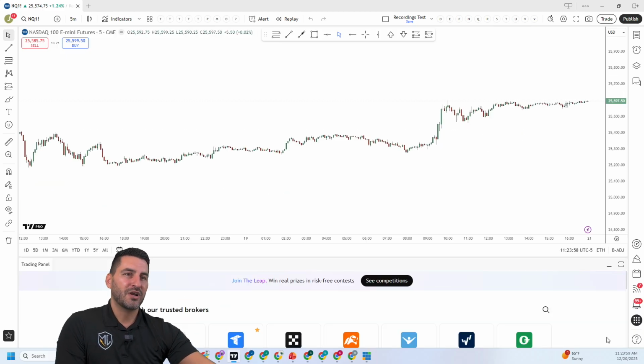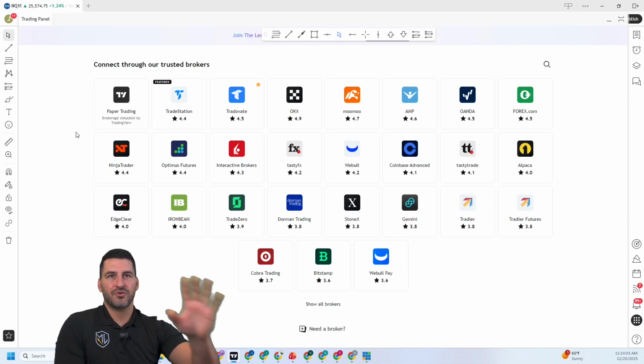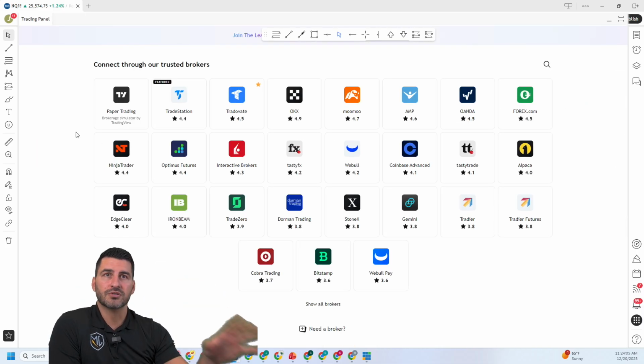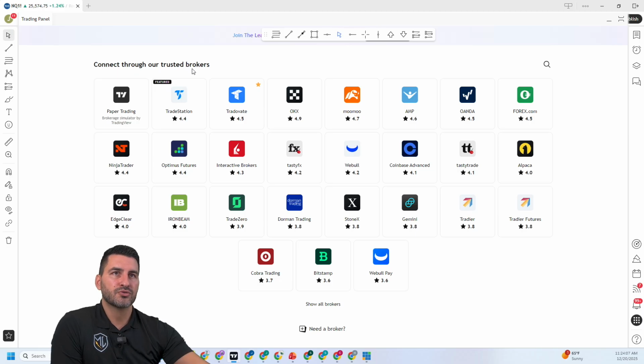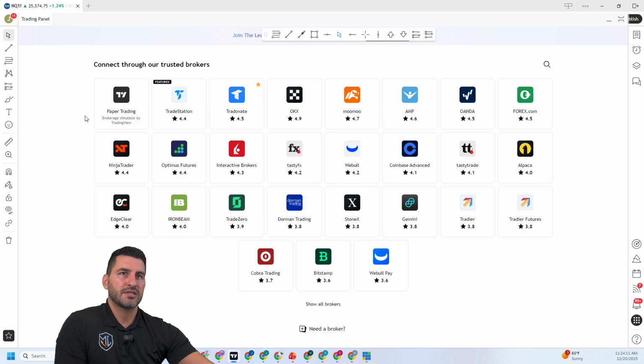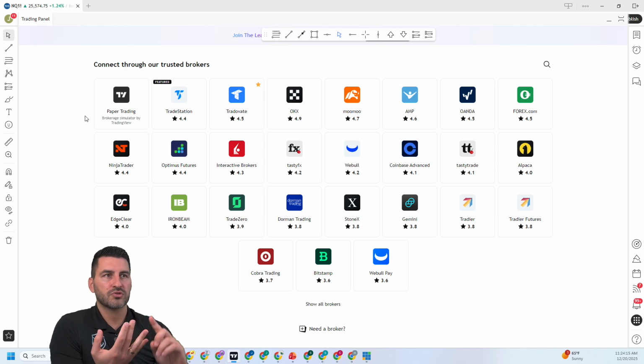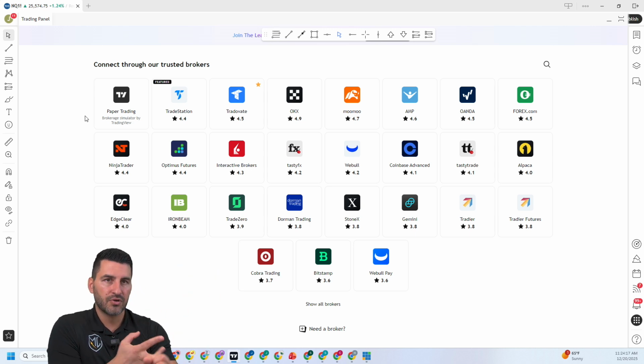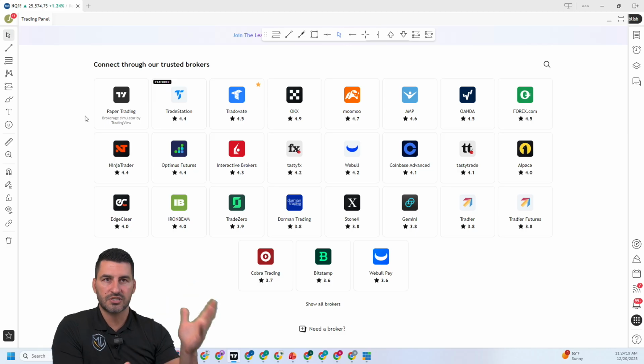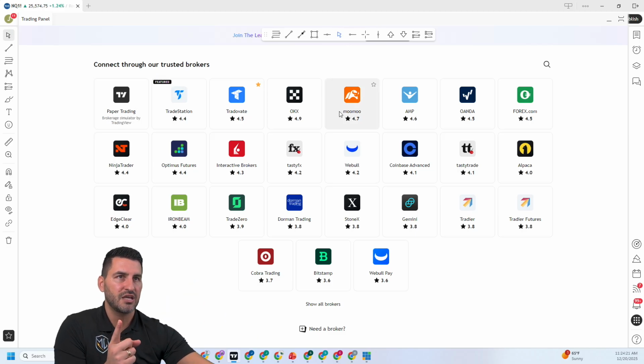So one of the things I really appreciate about TradingView is they went through a process and they vetted some brokers, right? Connect through our trusted brokers. Now, I do not work for TradingView. I just like their platform. And so these are a list of brokers. Now, these are going to be Forex brokers, futures brokers, stock brokers, ETF brokers. And so still do your due diligence, but you can kind of see their ratings.